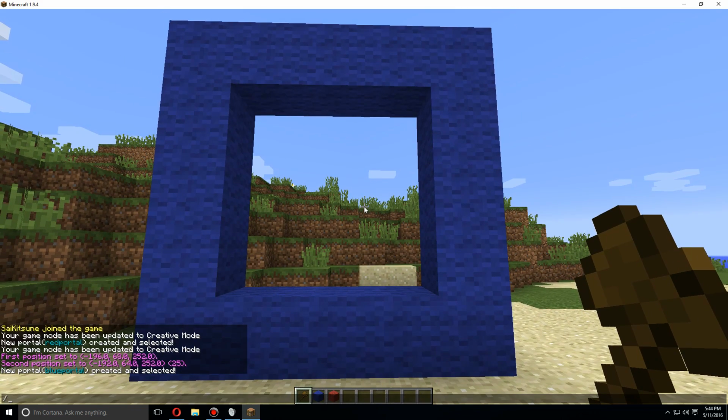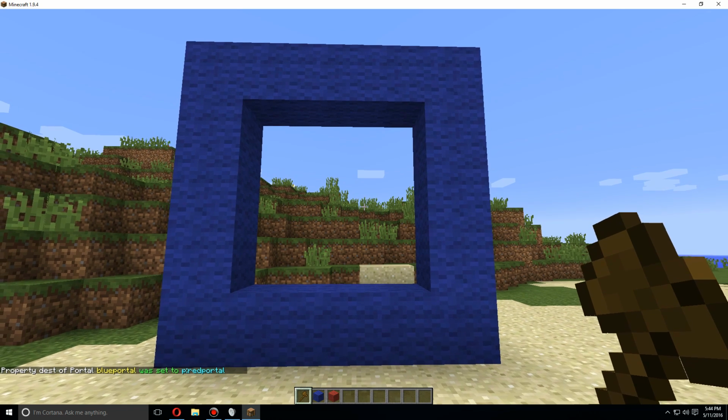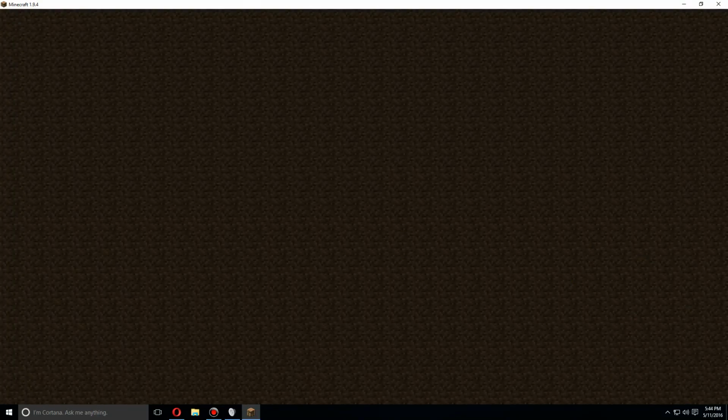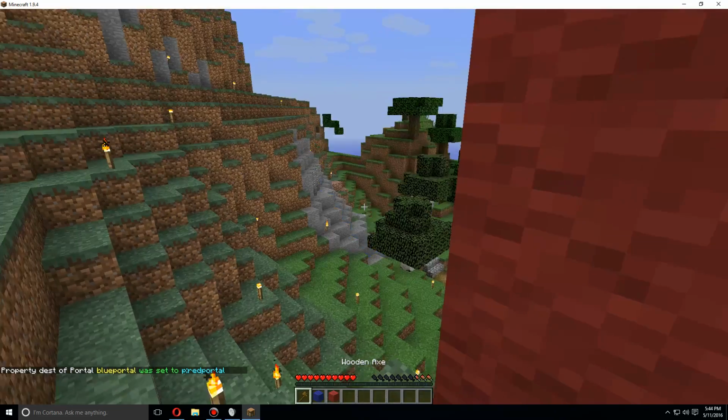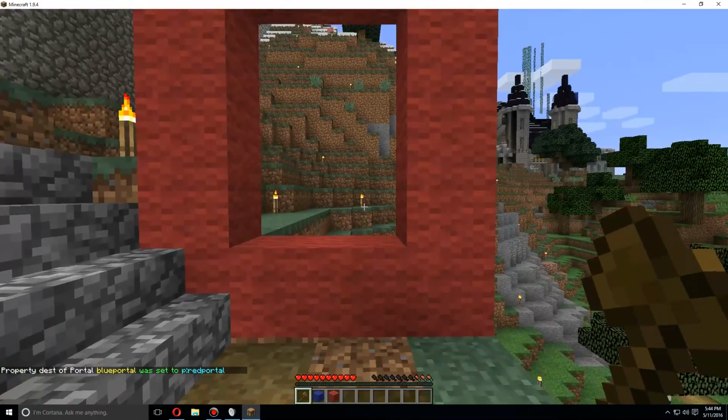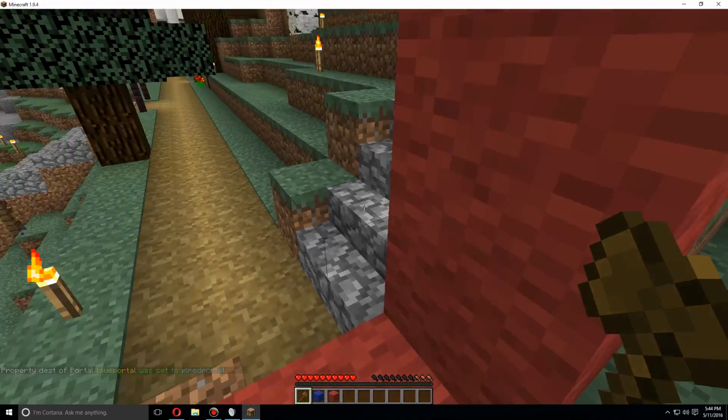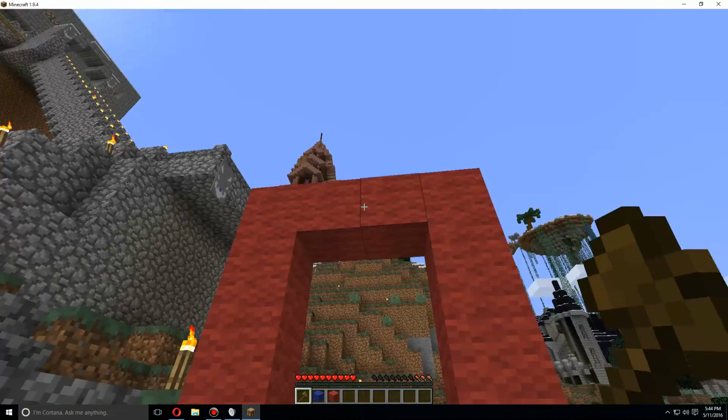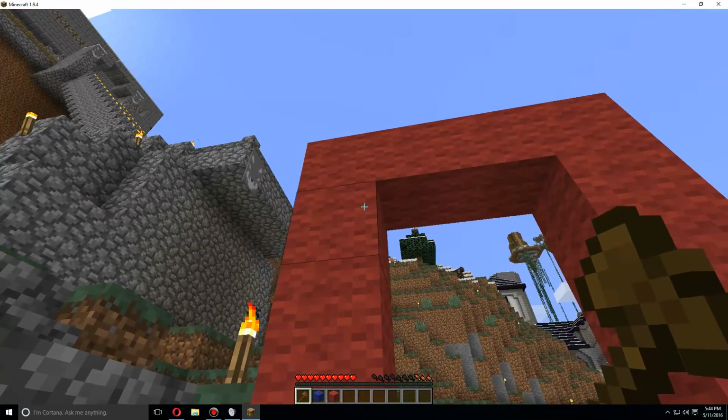So now that it's been selected, let's do /mvp modify dest for destination and do p, lowercase p, colon, and the destination, so we're going to do the red portal. So red portal. And now if we go through it, it should teleport us to the red portal. So now we're back here, and if we go back through, it will not teleport us because we have not put the destination of this portal to the blue portal.